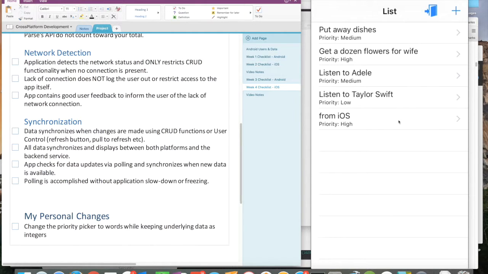Just to prove that, I have over here on my Android device a new task ready to go. I'm going to hit save, and we're going to see it pop up here automatically within the next 5 seconds. There it is. So we did see that there is a pull down to refresh, but we also see that it is synchronizing on its own automatically. And it's doing that using polling.